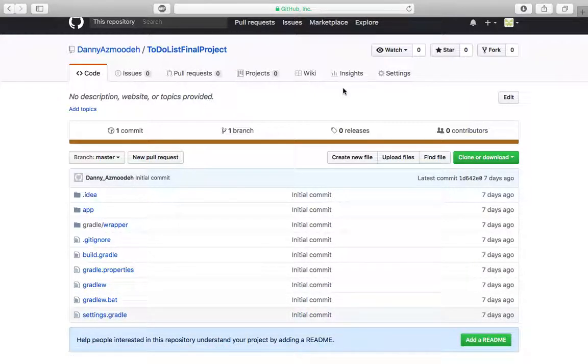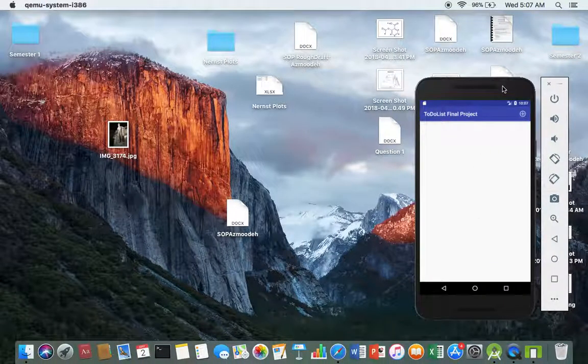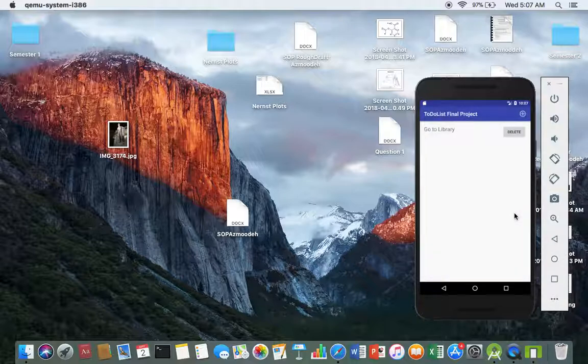Finally, as a demonstration, if you go to the app, you can see that by clicking the right-hand corner button, or the button with the plus sign, it'll give you the option of adding a new task. So we'll just say go to library. And we have the option of either canceling this or adding this. And then once this task is completed, you can just press cancel and or delete, and it'll delete it for you.